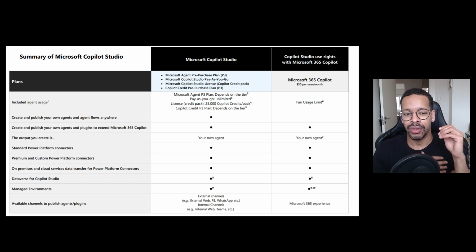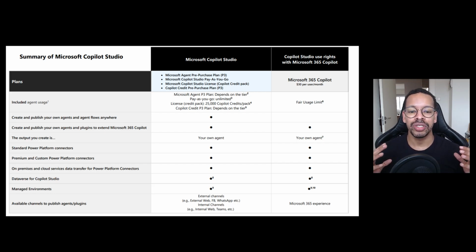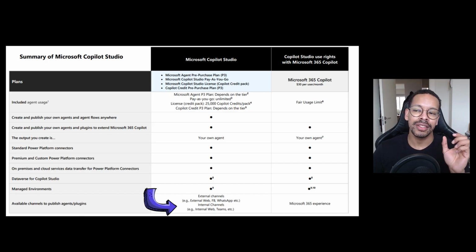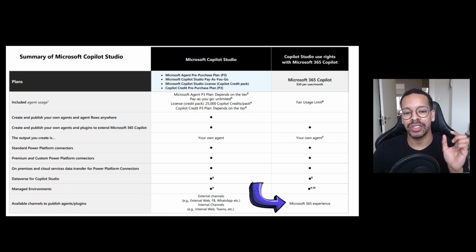From there, you can also use this agent with premium connectors and standard Power Platform connectors. You can also use managed environments, which is included in these licenses. One thing to note here is that if you want to publish this agent to, let's say, WhatsApp or your own web page, the M365 Copilot license will not cover this. So the $30 license only covers the M365 experiences, and it does not also cover autonomous agents.